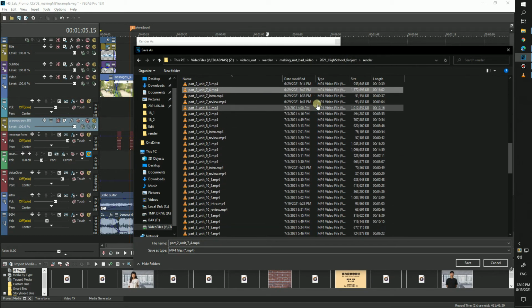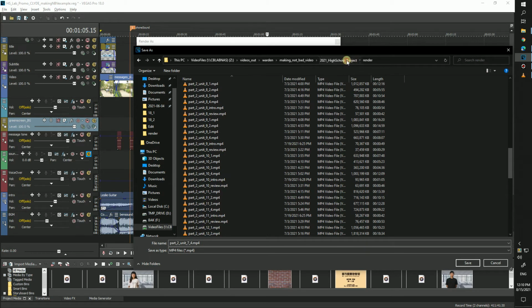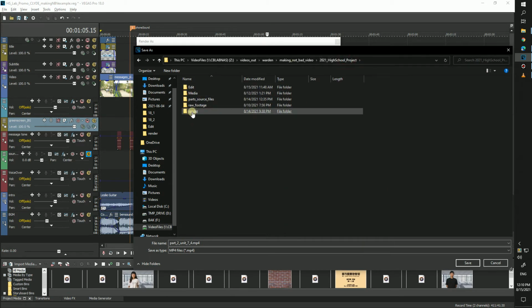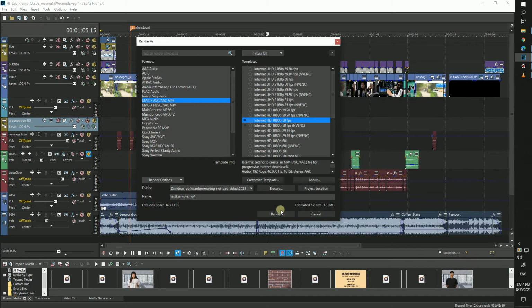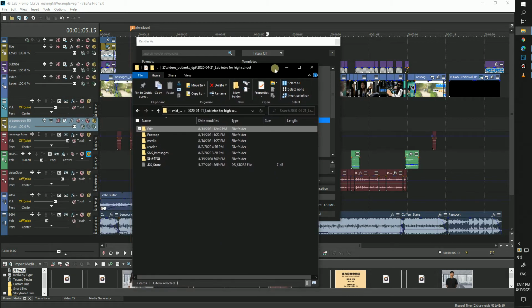Clicking on Project Location will automatically direct Vegas to render your finished file into the same folder in which your saved project file is. This convenient option is helpful in keeping your files in the same place, but it's still better to create even more specialized folders. Imagine if your edits, backups, B-roll, sound effects, and render were all in the same folder. It would take a lot of time to find what you need.